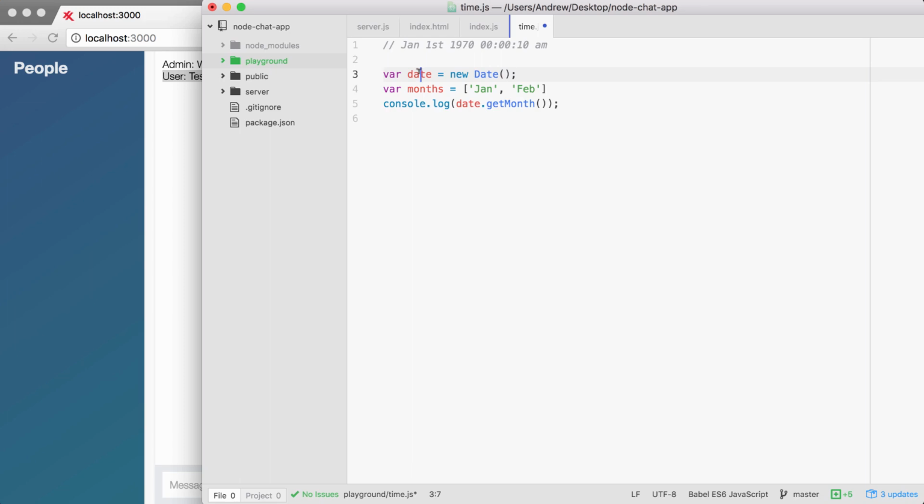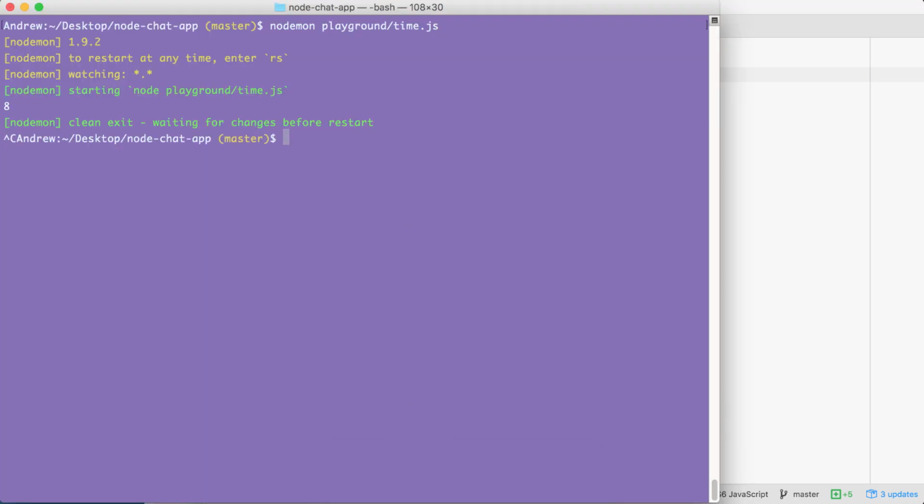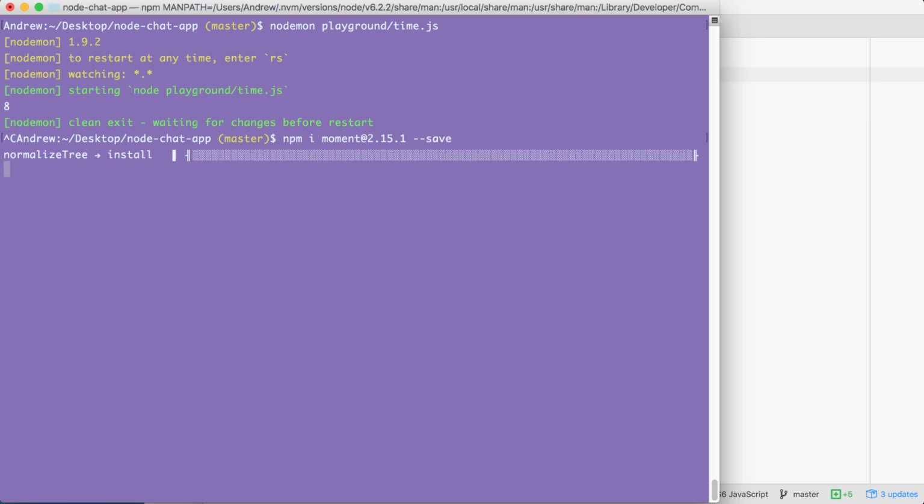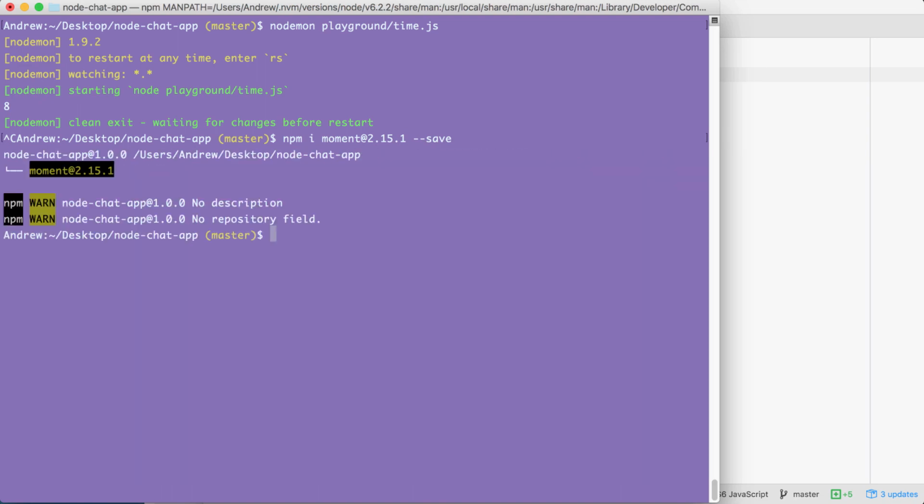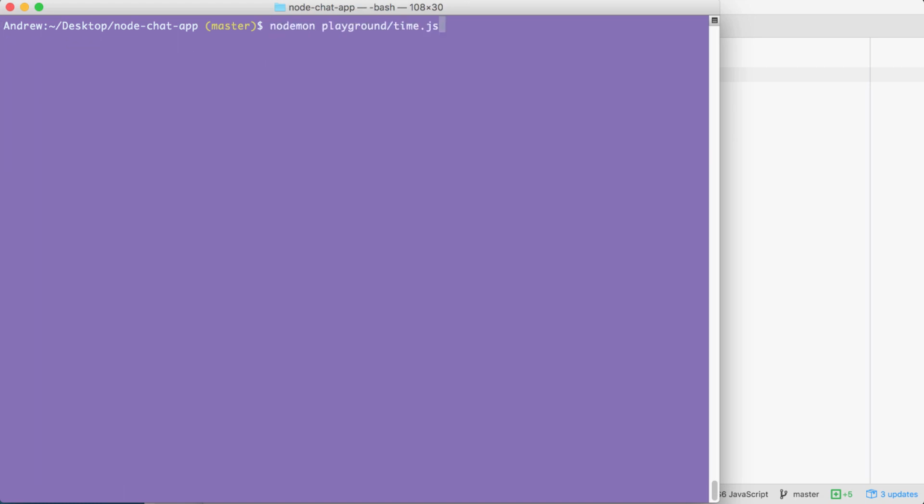Now, in order to show off why Moment is so great, we are going to first install it over inside of the terminal. Then we're going to play around with all of its capabilities. It has a lot. Right here, we can install it by running npm i. I'm going to go ahead and use the current version, Moment, at version 2.15.1, and I will also use the save flag to add it as a dependency that we're going to need on Heroku as well as locally.